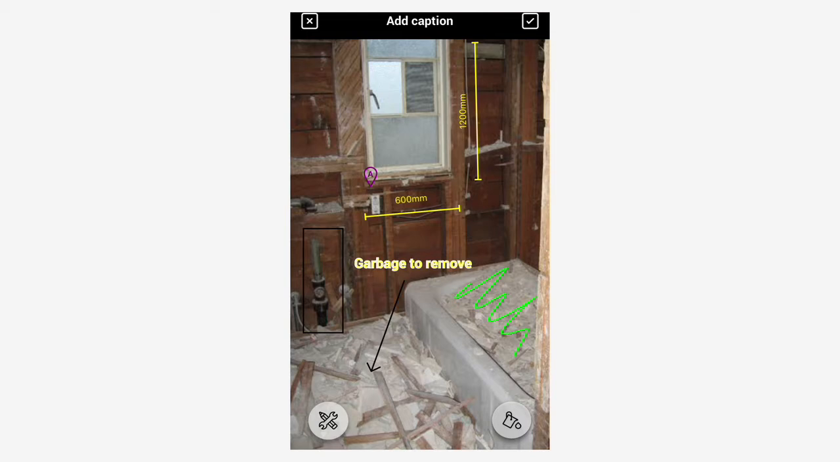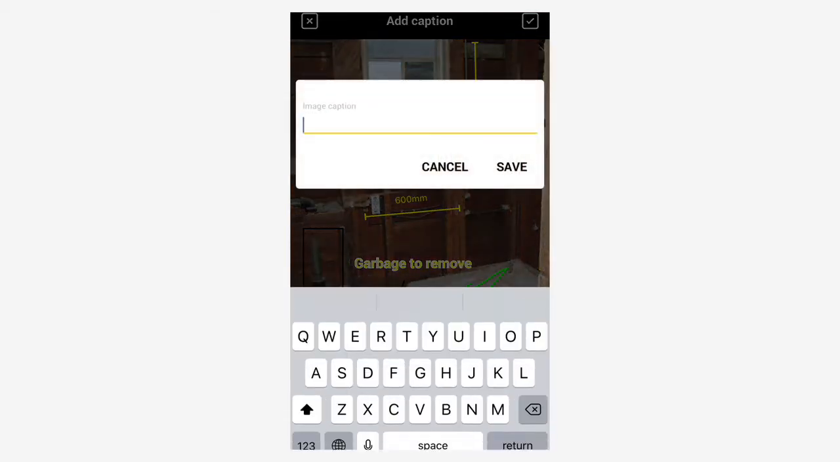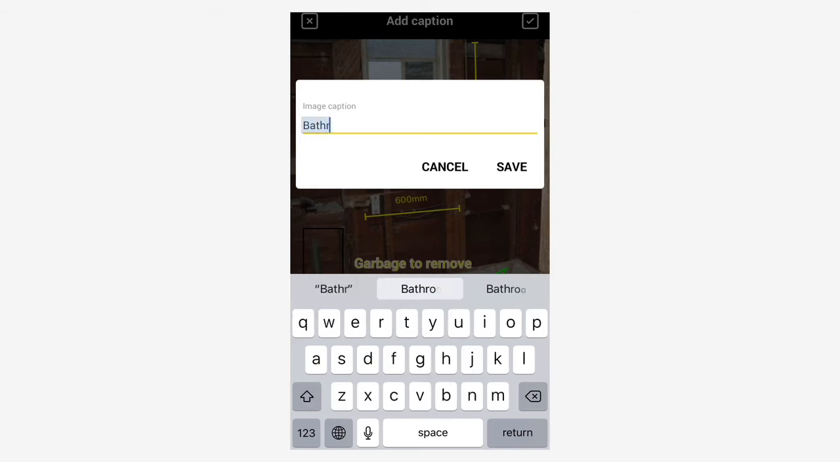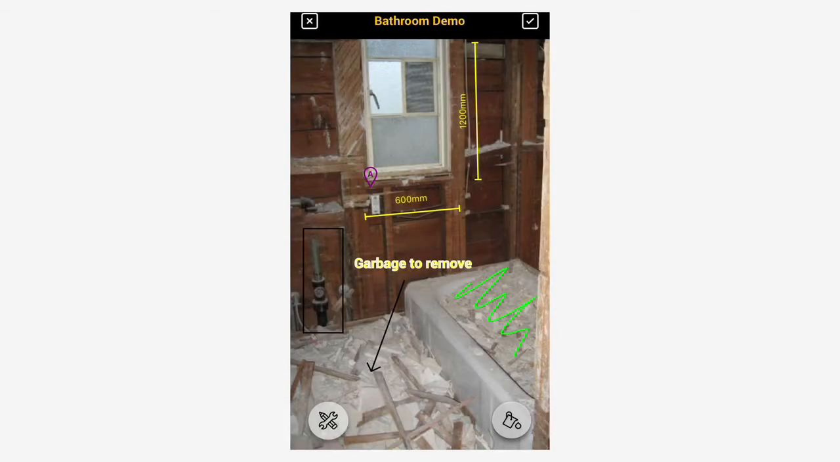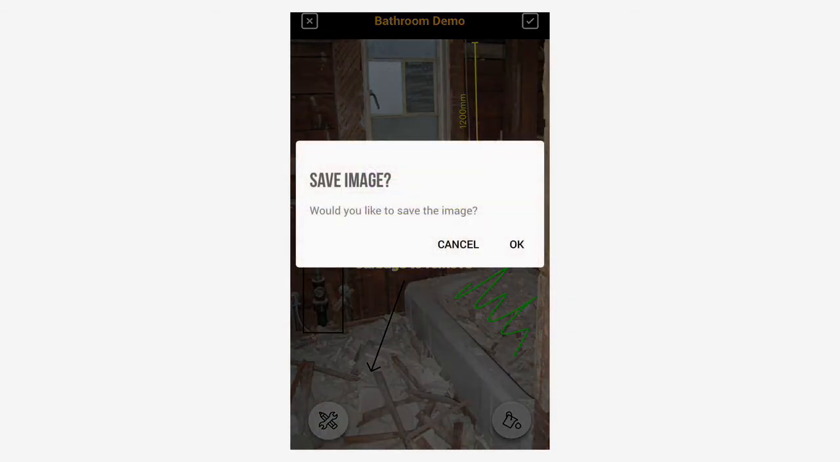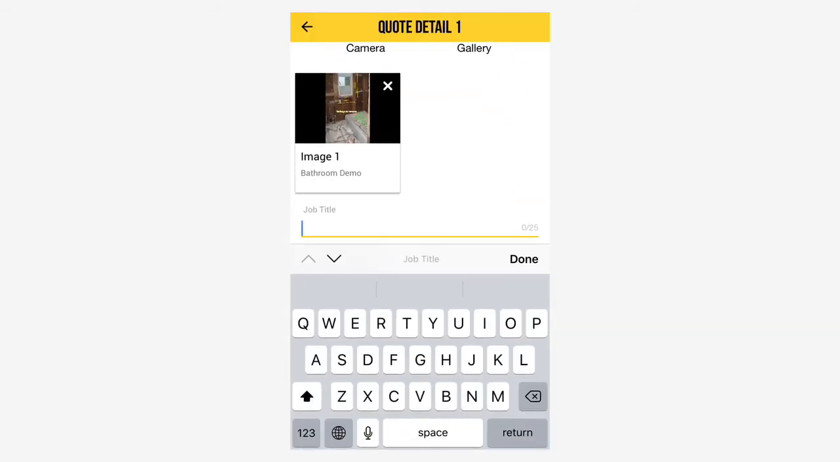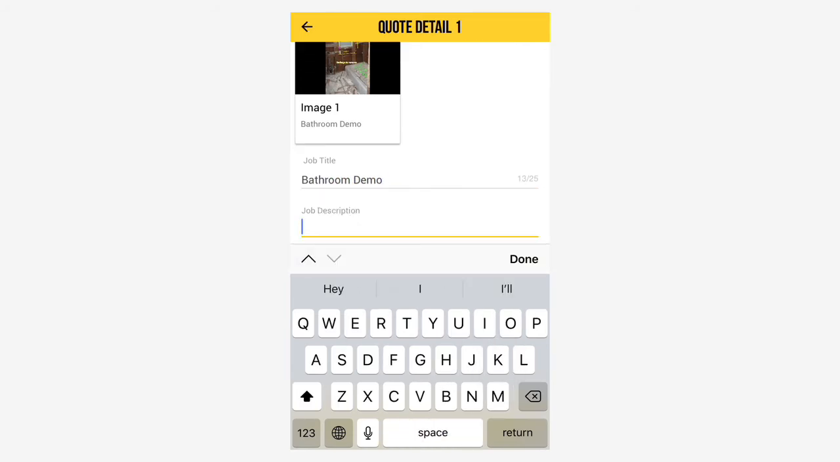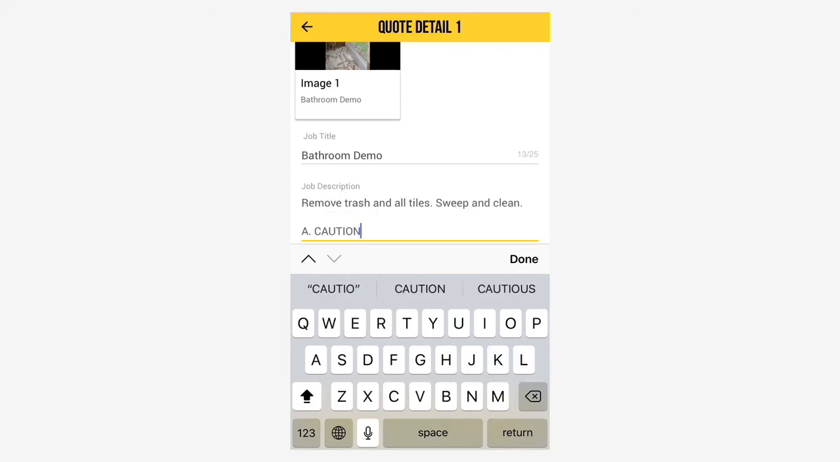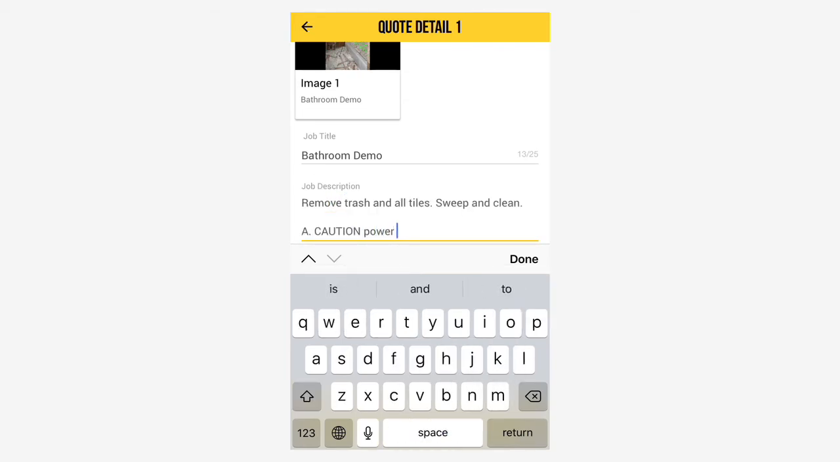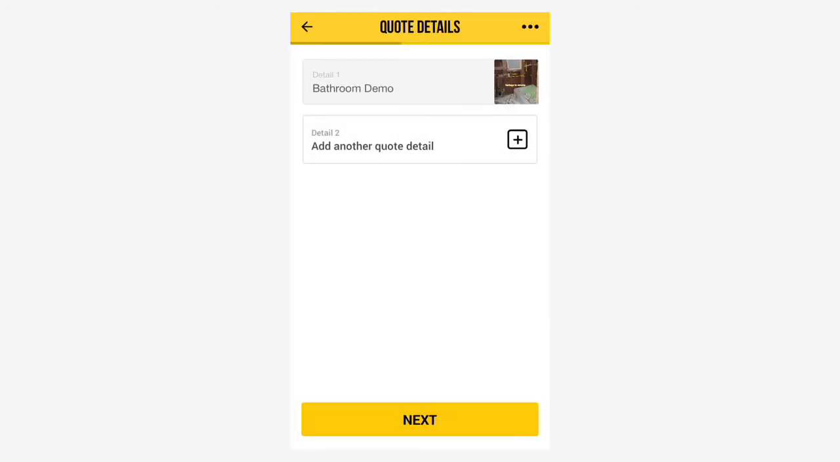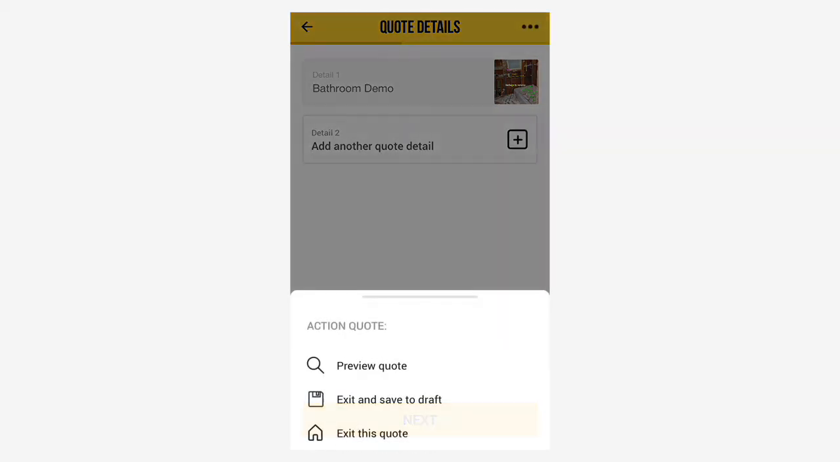Once you have completed your markups, you can add a label to the image. Once completed, tap on the tick icon to save the image. You can now add a job title and provide a job description. This will be seen on your quote as shown in the preview.